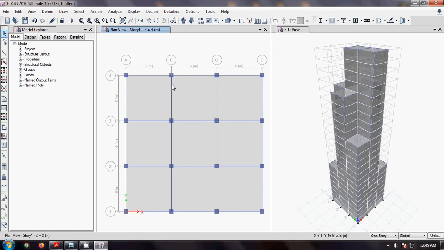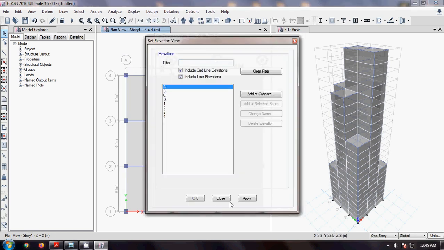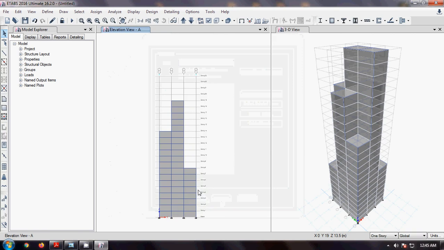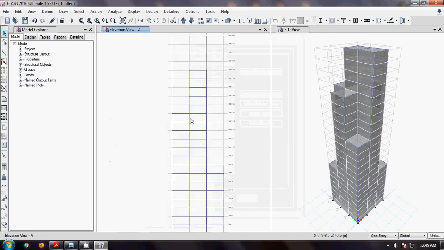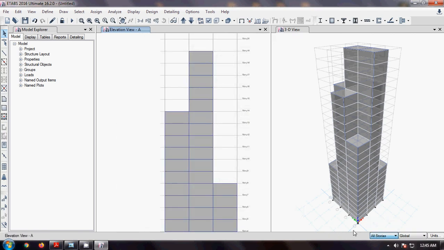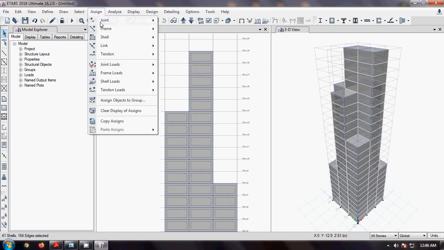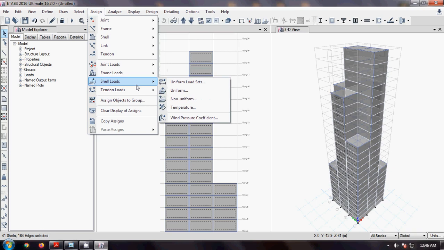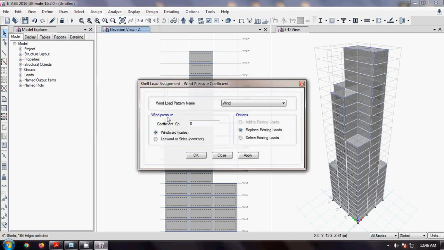First we have to view the elevation of the left side. Click on section A, apply, close. Now we can select the claddings, change to all stories option, select the claddings, sorry, all stories. I will do the selection again, then go to assign, shell loads, wind pressure coefficient.